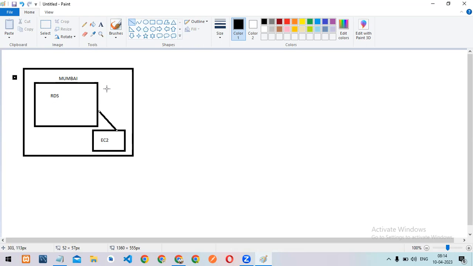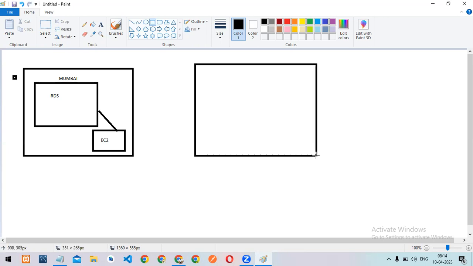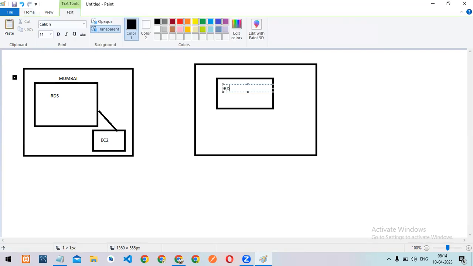What happens whenever you create this RDS is that it will be replicated, maybe in some other regions as well. Consider this is your RDS replica.